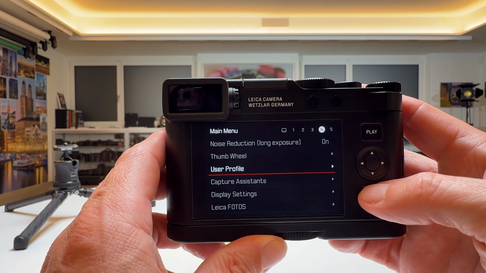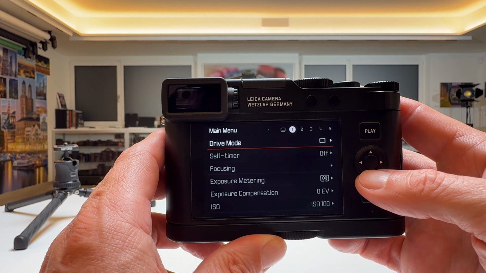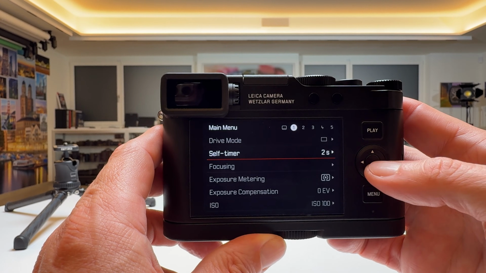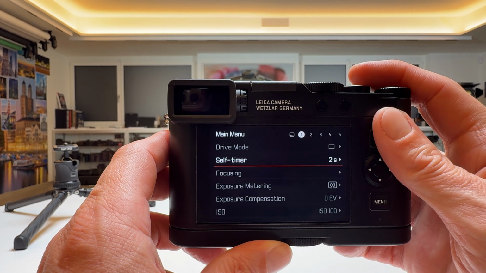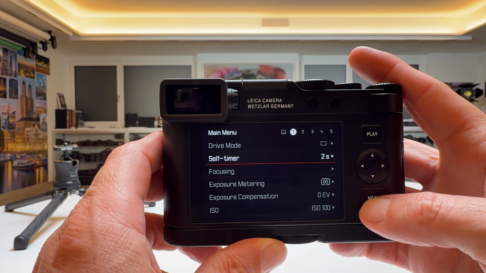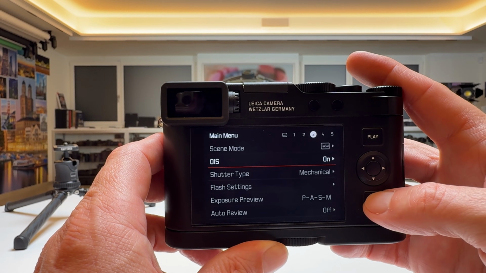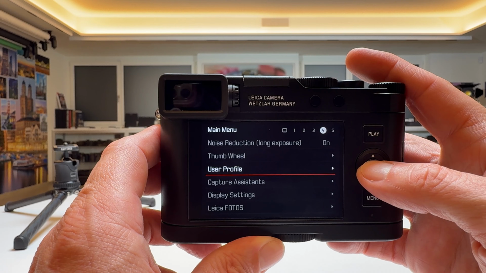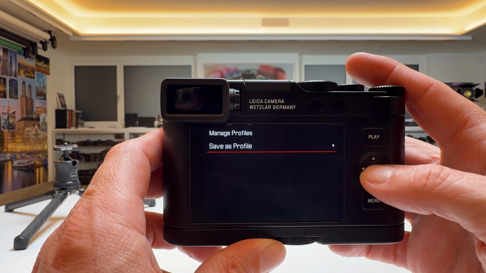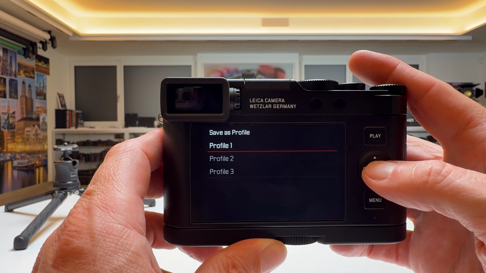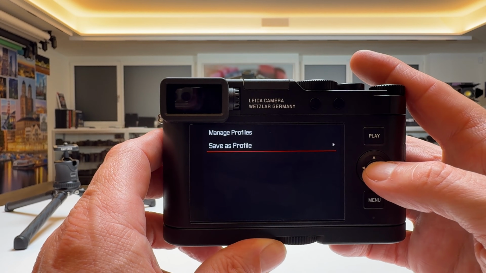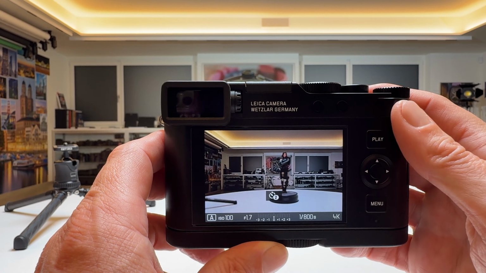I want to be in a self timer. Let's go to page number 1. And here the self timer I activate to 2 seconds. And let's see what else we need. I think otherwise we are fine. Let's say this is our profile. And now I go and continue to user profiles and will store these particular settings in profile number 1. So I go here to profile number 1. I confirm, save as user 1. Yes, that's it. Now I have stored this.